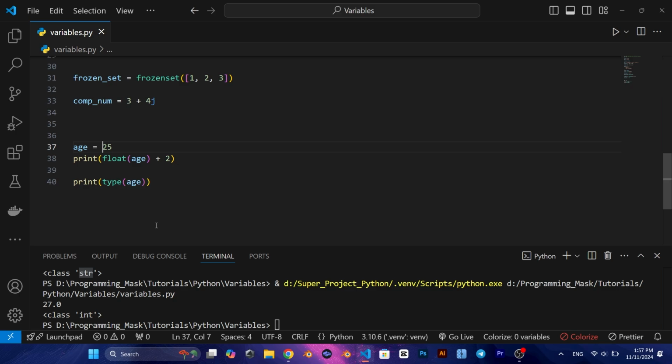Okay, and there you have it. Python offers a wide range of variable types to fit almost any need, from basic data types to more complex structures. Understanding these will allow you to store and manipulate data effectively in Python.